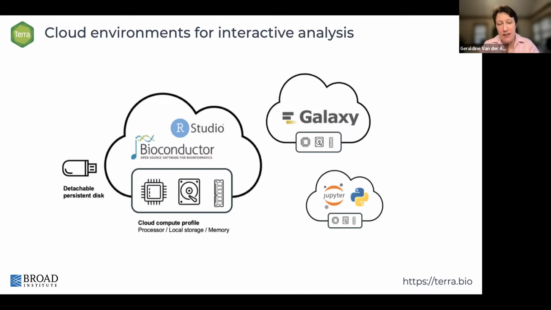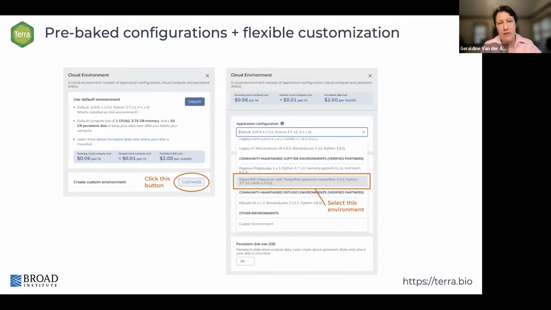And you can work interactively, as I said, within RStudio. There's a couple of other applications, including Galaxy, as well as Jupyter Notebooks, which allow you to work interactively with data in the cloud with a minimal amount of setup. And so, as I've mentioned, there's these pre-baked configurations. So there's some basic defaults. There's a few options that are maintained by the community, and you can actually add your own if you want to generate your own default image to use within this system.